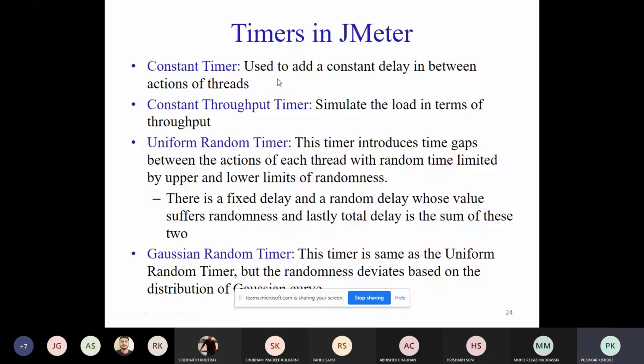Those 1,000 threads can work in parallel, or they can work in batches. If you want to hit the website, we can add some delay in between the execution of the threads, or we can directly execute all the threads at a time. There can be a constant throughput timer, so we can simulate the load in terms of throughput. Throughput is a network term where we send a packet and receive an acknowledgement from the other side. This is basically the amount of delay incurred in sending a file and receiving an acknowledgement.